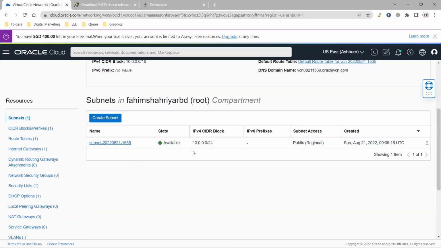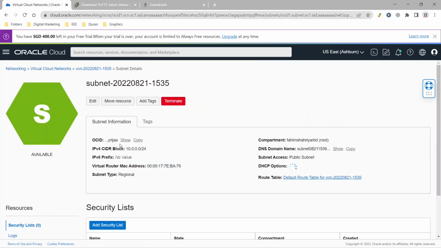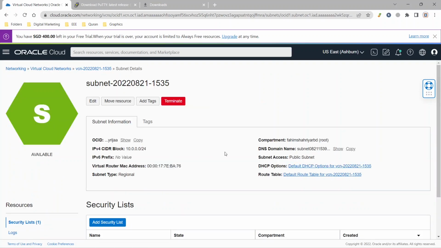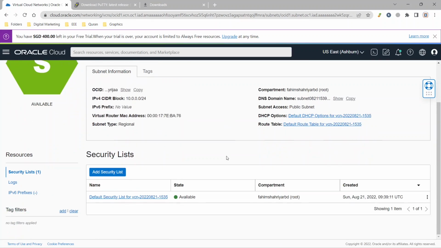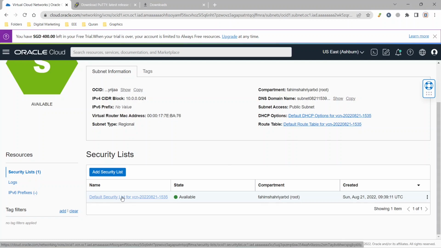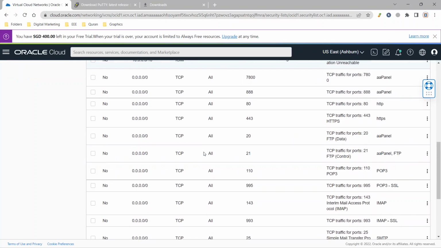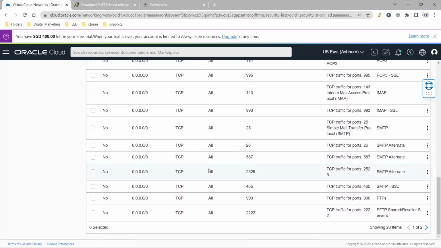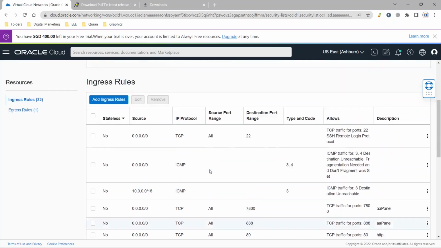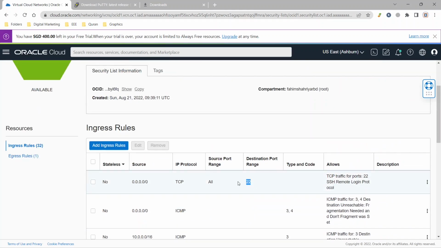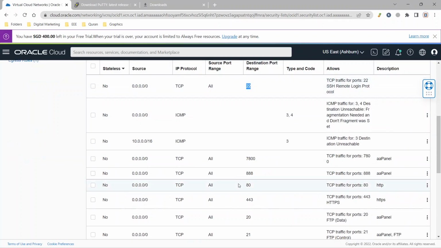Then you need to click on the subnet. So in the subnet, we need to open some ports that we are going to be using. Come to the security list, and here we will be adding the ports. You can see that I have added a lot of ports to my virtual cloud network. For you, port 22 will just be added, and you need to add other ones. I had added these ports for various kinds of reasons, but you don't need to add all of them.